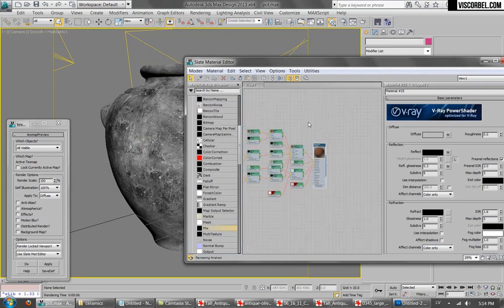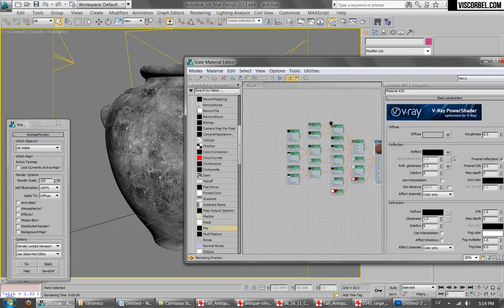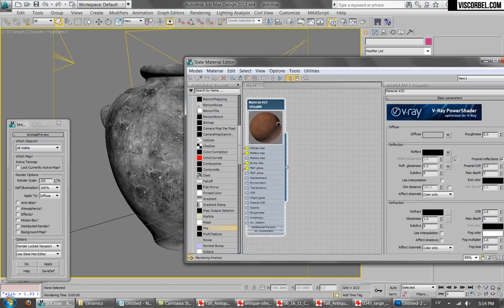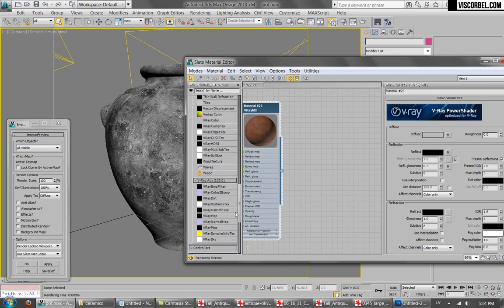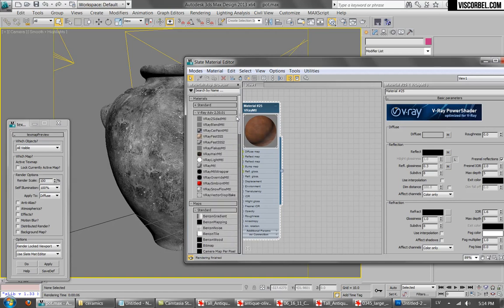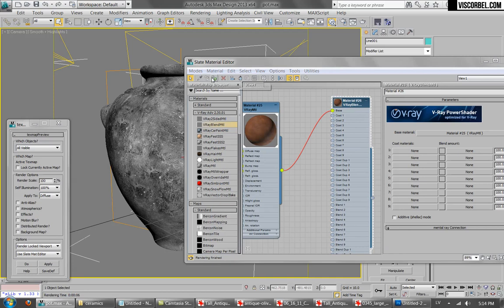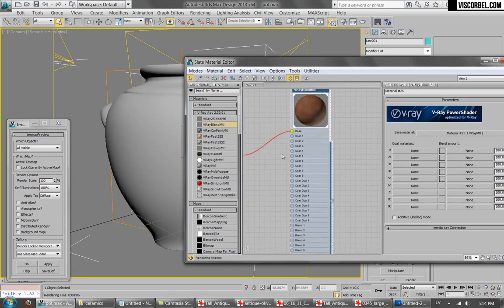So let's lay out children. And this is how the base layer looks. What I want to do next is create a new vray blend material. Okay, and this one is going to be the base layer. Right, let's make sure I assign the blend material. And let's now create the first coat.